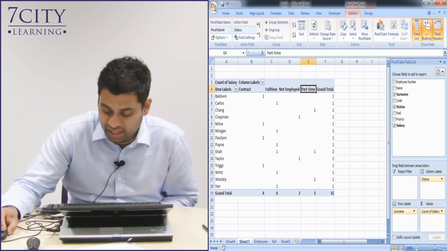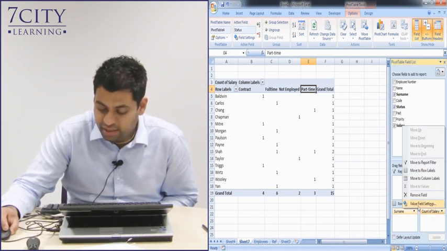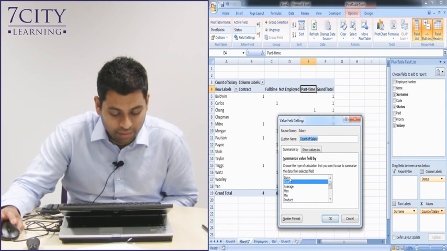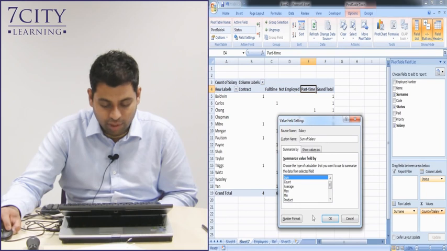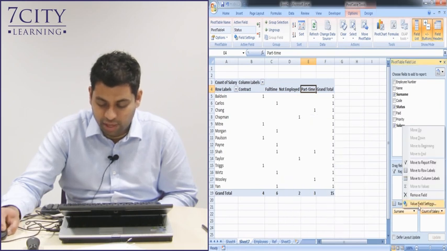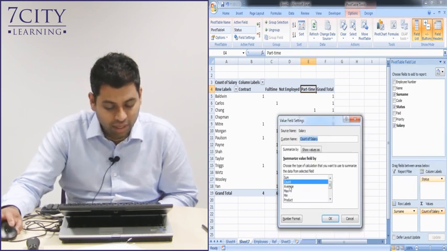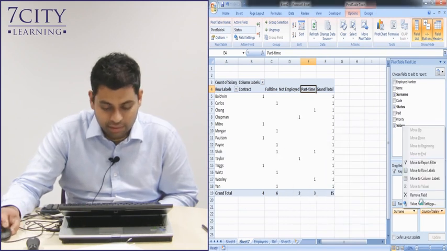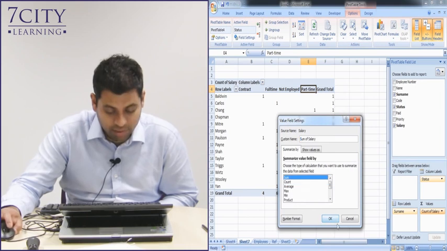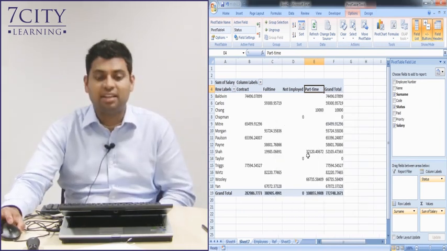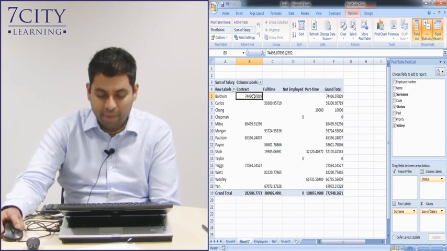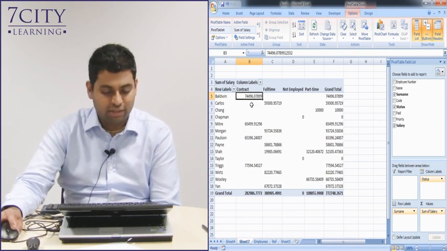What I'd really like is, rather than the count of salary, I want the sum of salary. So what I can do is I can click here and it gives me options. We'll click here, we'll go value field settings. Well, I actually want the sum. So we'll click OK, click OK here. And we can see that it's given us the amount of salary that each of these people earn.